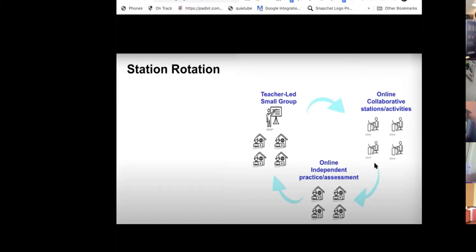Ideally, you want anywhere from 3 to 5 stations, but when you are first rolling this out and when you are first doing this with your students, you want 2, okay? You want to have 2 groups, and you're going to have one group be your face-to-face, whether that's 5 kids or 6 kids, however many you have. And then the other group is going to be your online group.